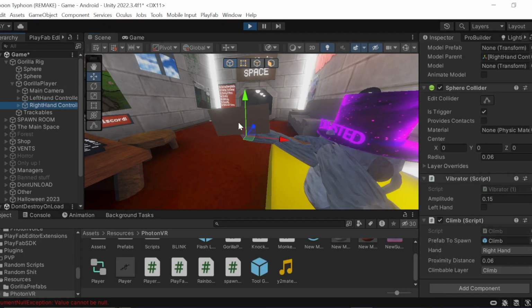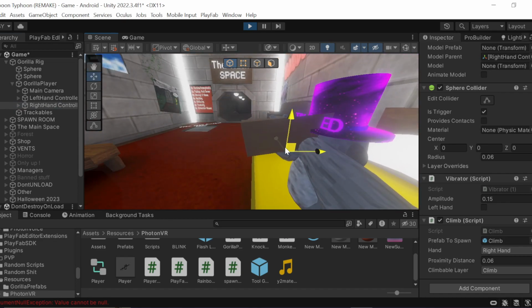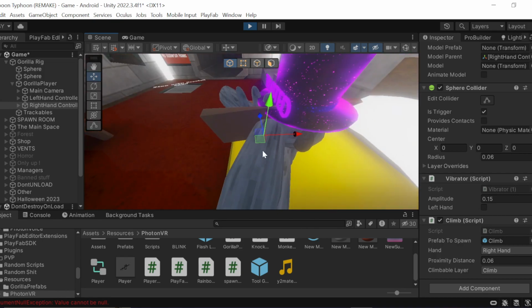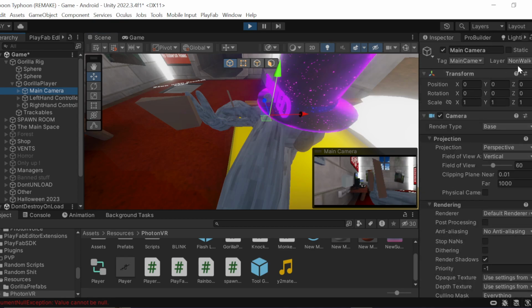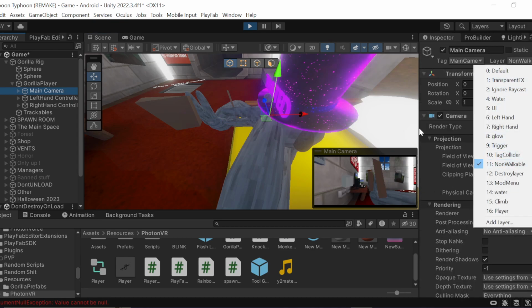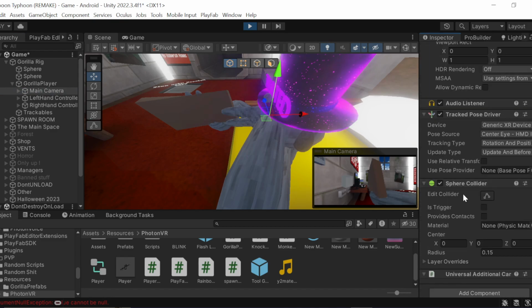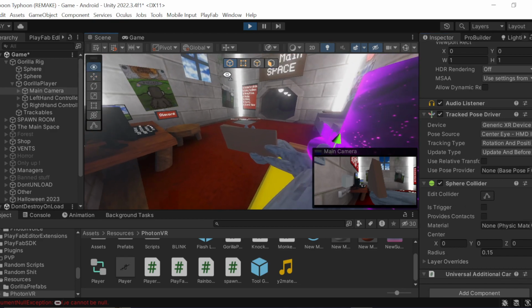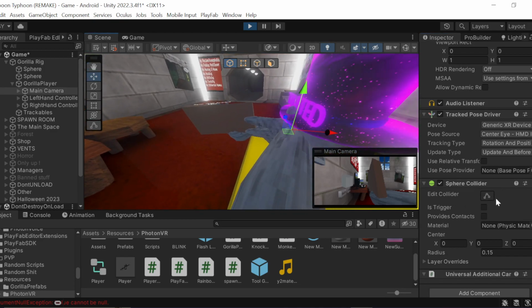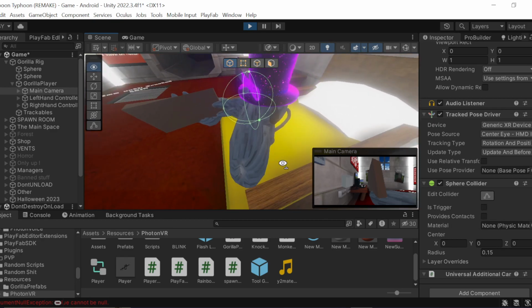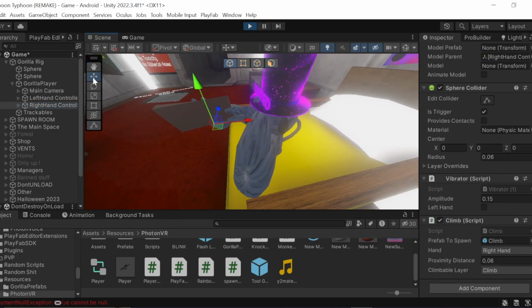Alright, and as you can see, if I move it to my face, hold on, the update interval has to run out. There you go. I changed the hitbox, that's why it took a while. If it doesn't work, on your main camera, make sure your layer is non-walkable and your tag is main camera. And remember, if you have a collider on it, and it's still not working, put it on is trigger.